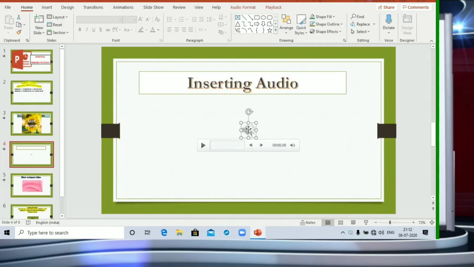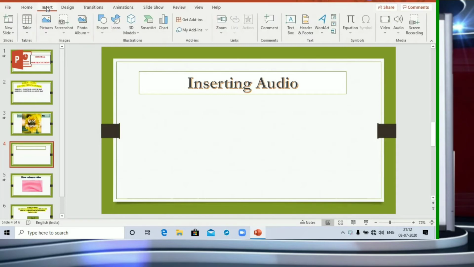Right, so this is audio. I'm going to delete this and get audio here. Let me go to the Insert tab and choose the audio option. I do have to get my audio from my PC, or if I want, I can record my own audio and place it here. For that I need a microphone.